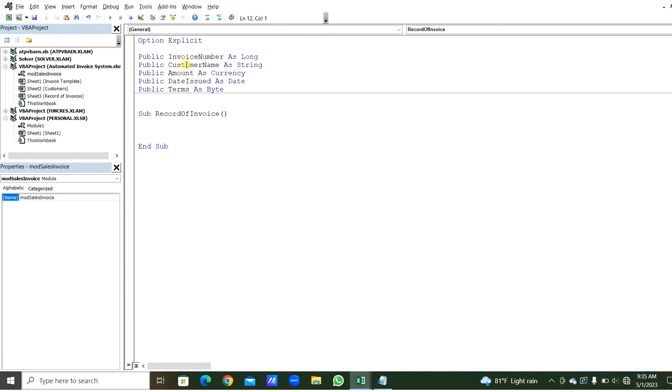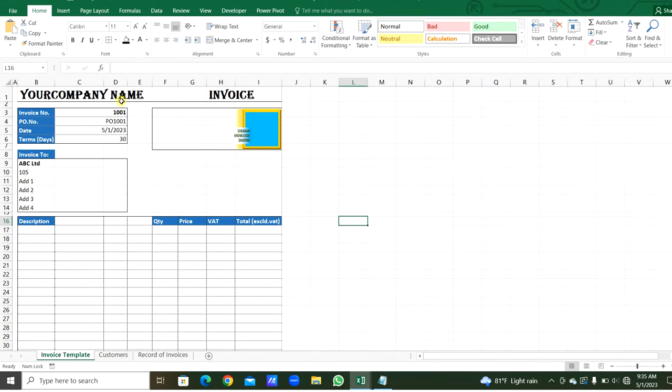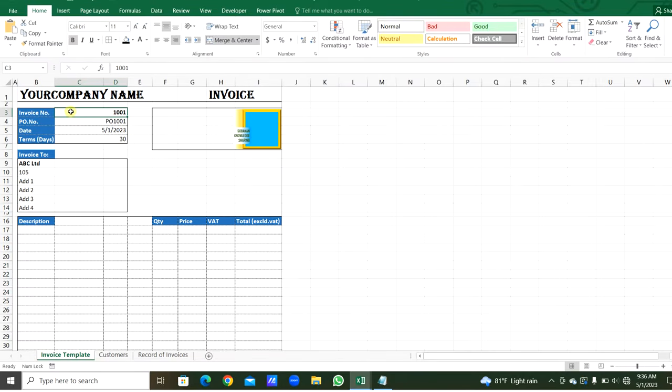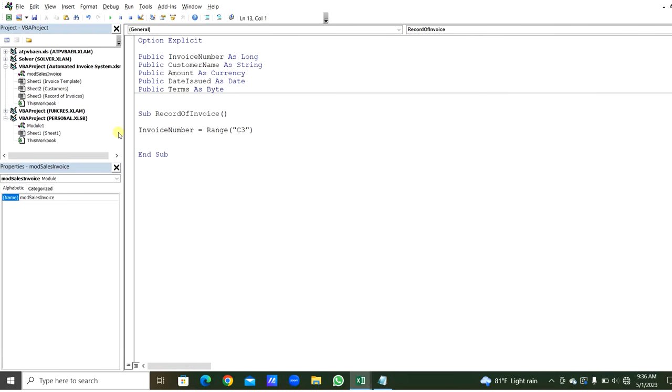Now we will assign the range for each of these public variables, in which cells these variables are. The invoice number is in the cell C3. You can see in the name box, cell C3. So invoice number is equal to range C3. Right? Then the customer name, that is in the cell B9. You can see. Customer name is equal to range B9.